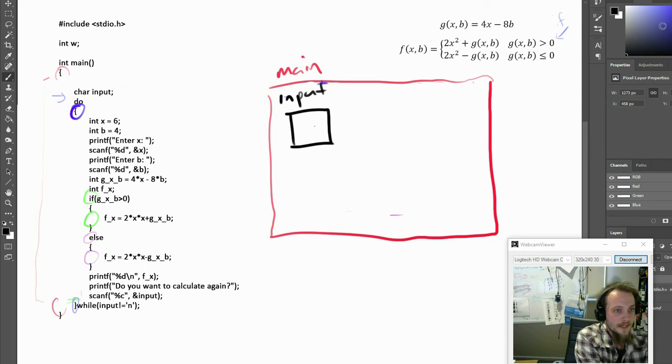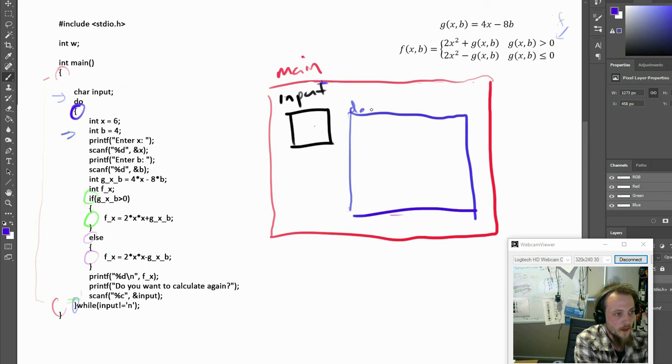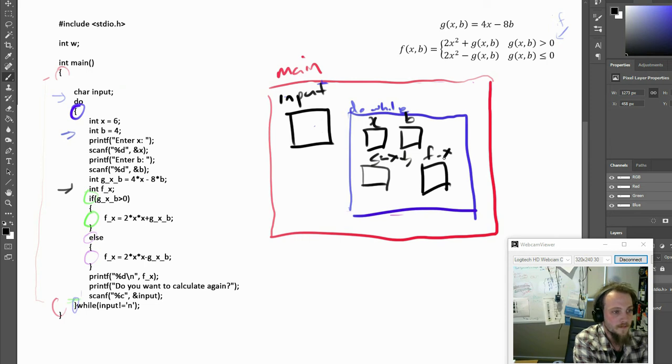Okay, and then inside of that, once we've reached, say, this point in the program, we have another bit of scope, which is our do while. Inside of that, we have x, we have b, and if we reach all the way down here, we'd have g of xb, and we'd also have f of x. So they're within that scope, keeping in mind that, for example, f of x only exists from the point that it's declared, so after that point.